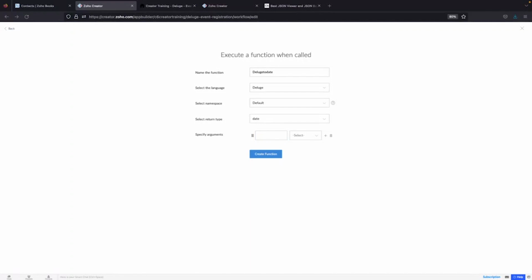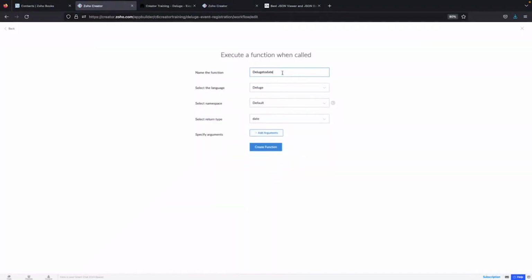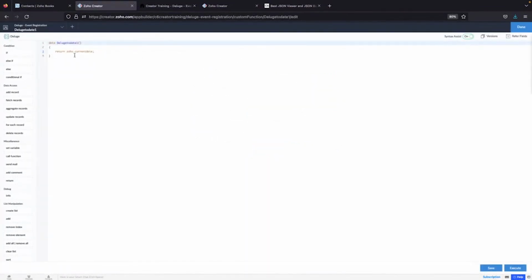And to specify the arguments, I do have an option to add the arguments. Right now, specifically for the arguments, I can select, or I can do it later also, right? So I don't have to specify the argument right now. I'll delete this. Oh, it's already existing, so I'll say to date. Now I got the option to add the toDate function and return the value over here.